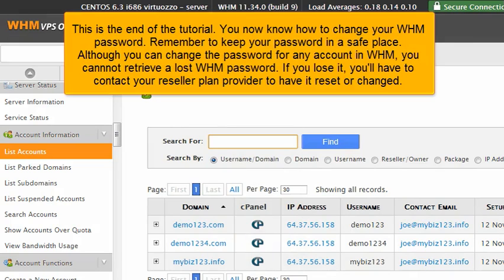This is the end of the tutorial. You now know how to change your WHM password. Remember to keep your password in a safe place. Although you can change the password for any account in WHM, you cannot retrieve a lost WHM password. If you lose it, you'll have to contact your reseller plan provider to have it reset or changed.